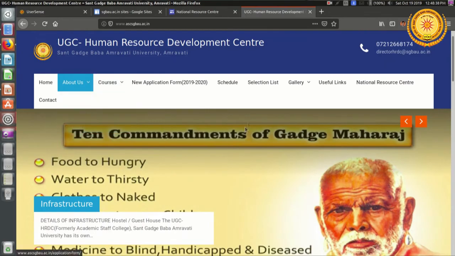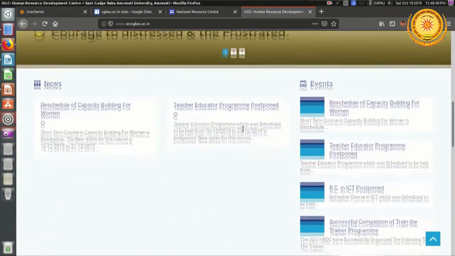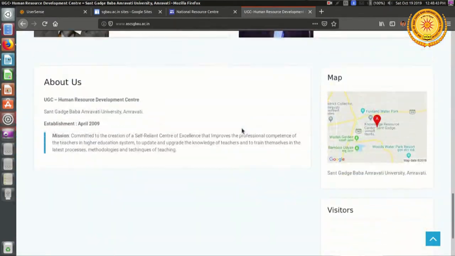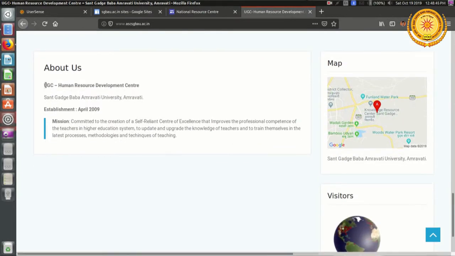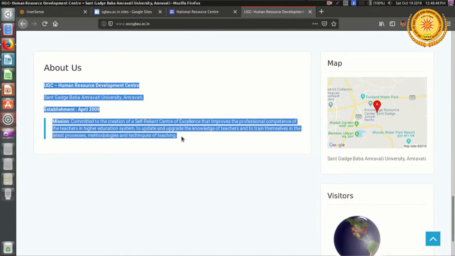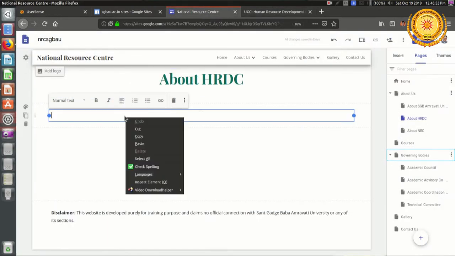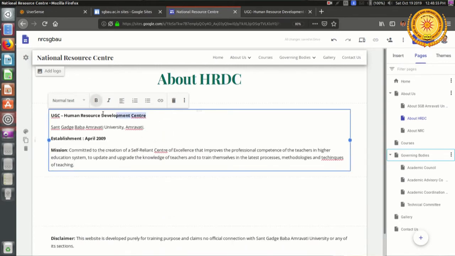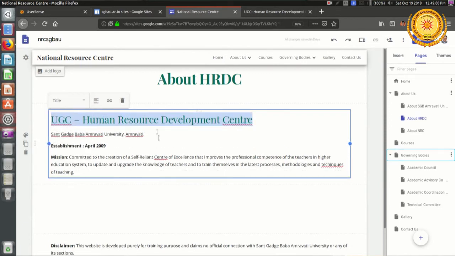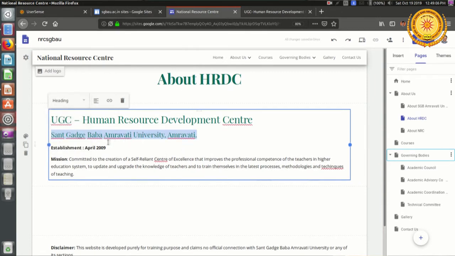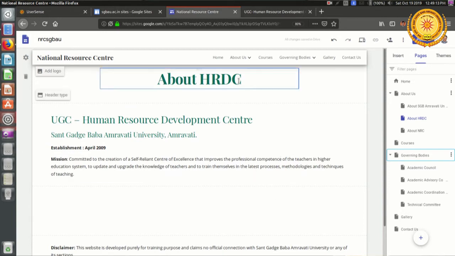So about us, and on this about us page the information is placed here. So I will be copying this entire information. Okay, select, copy and paste it here. So UGC Human Resource Development Center, I am selecting it as a title, then this is the address, I will be taking it as a heading, and then the rest of the information I am keeping as it is. Okay, so this is my second page under about us.